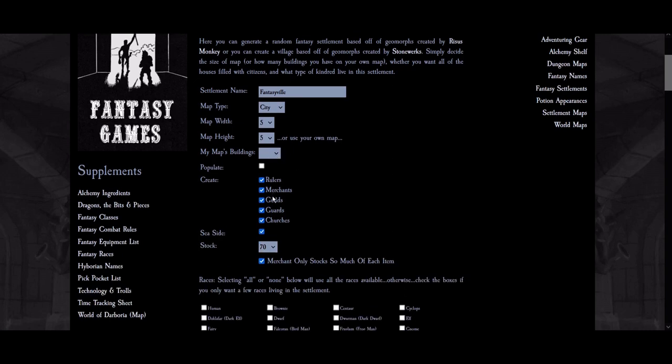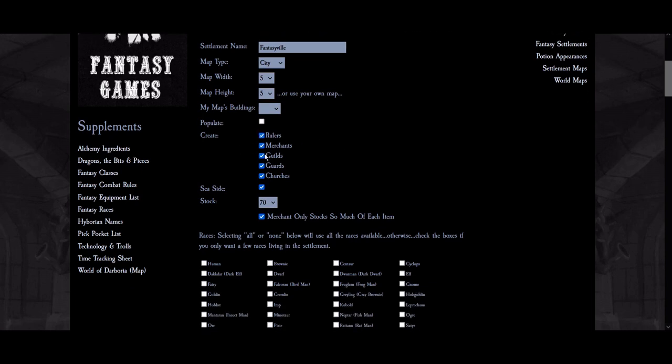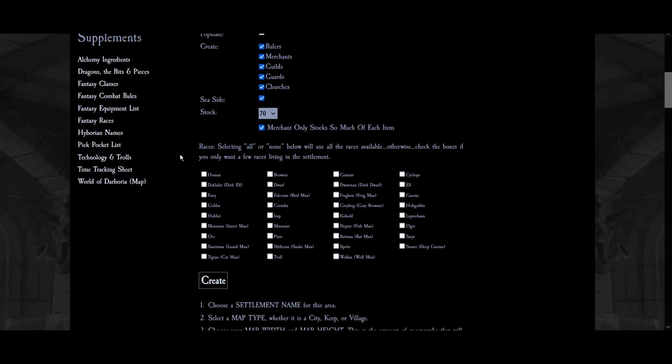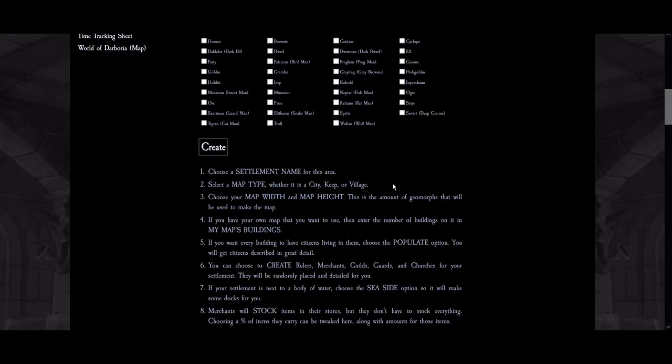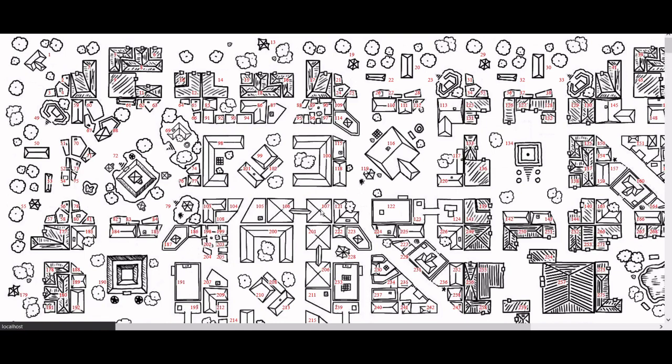And you can select all sorts of different things on this map. Tell how many buildings, it tells what you can build in there. You can select the different races that'll come across there, all that stuff. So a lot of options in this particular one. And hit create, and it opens up a new one.